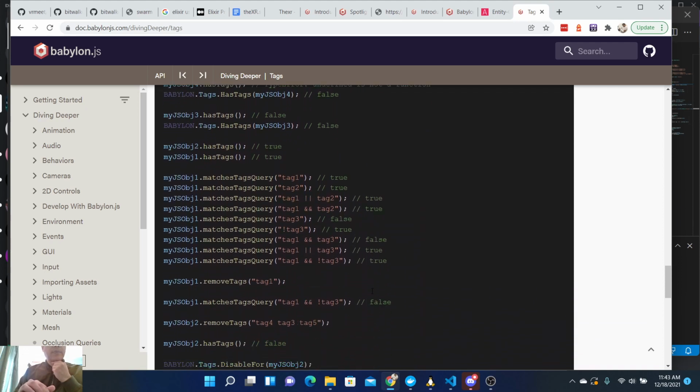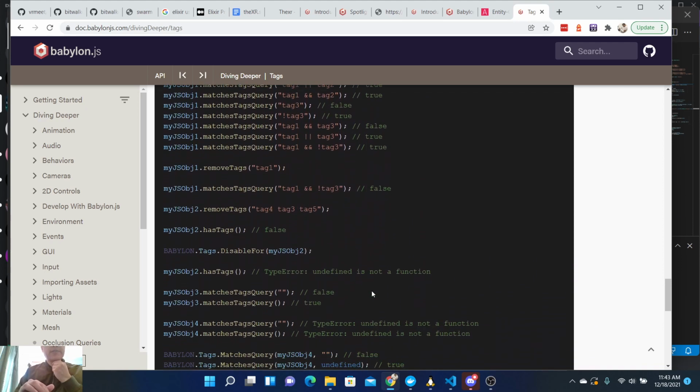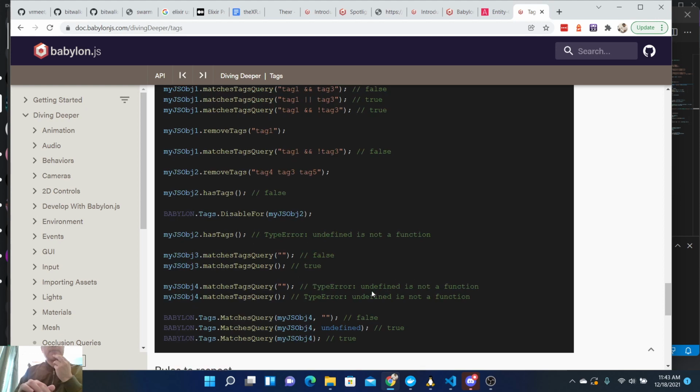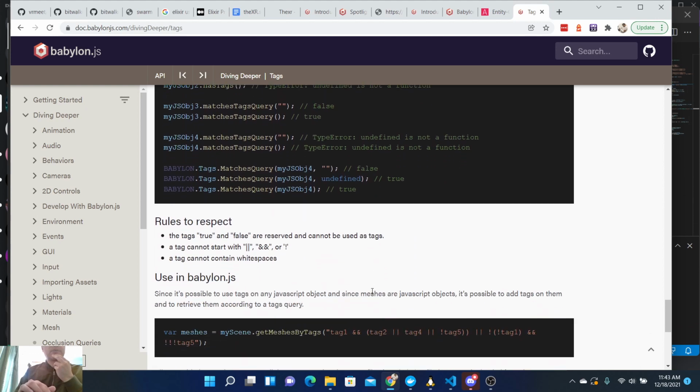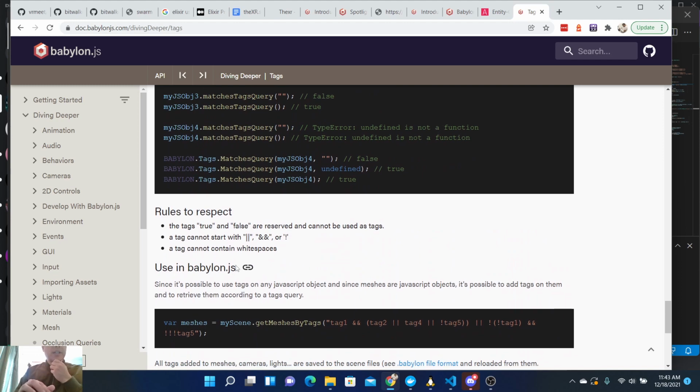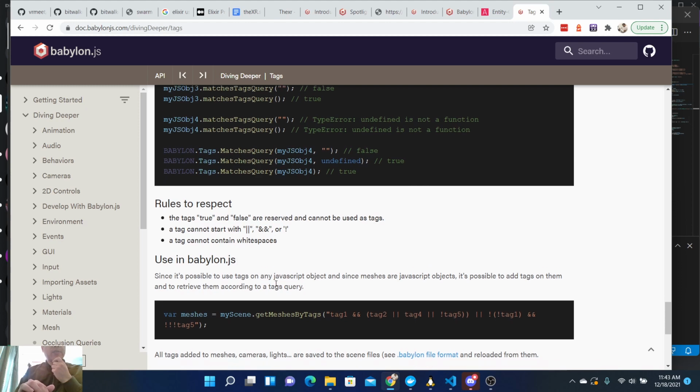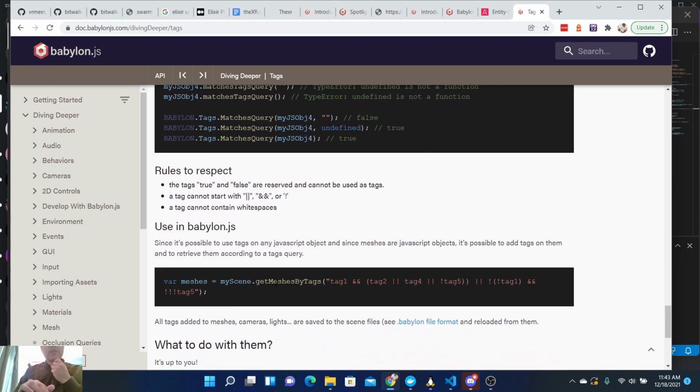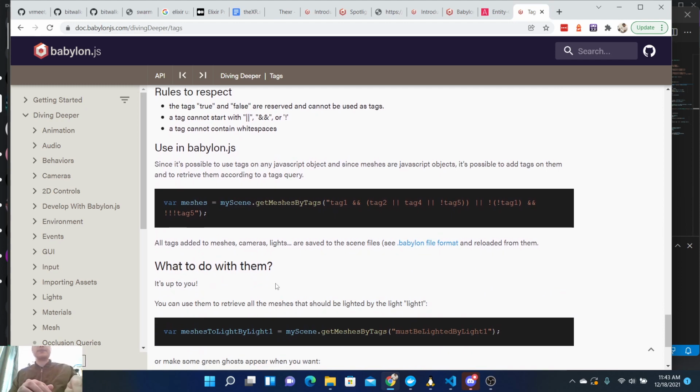Remove tags. Matches tags. Okay, rules to respect. The tags true and false are reserved and cannot be used. A tag cannot start with that. A tag cannot contain white spaces. Use in Babylon.js.